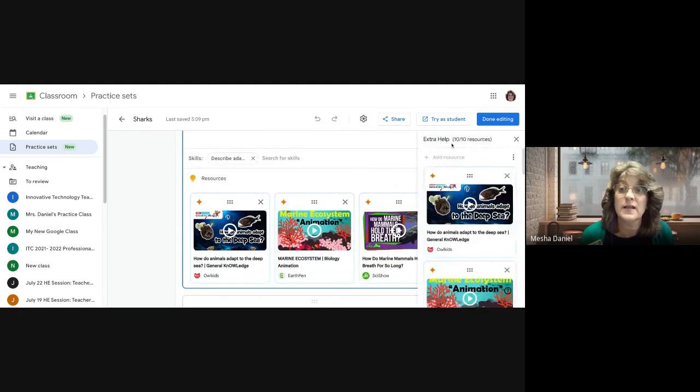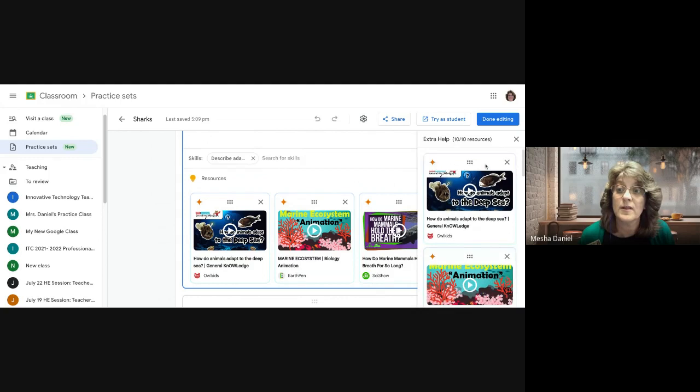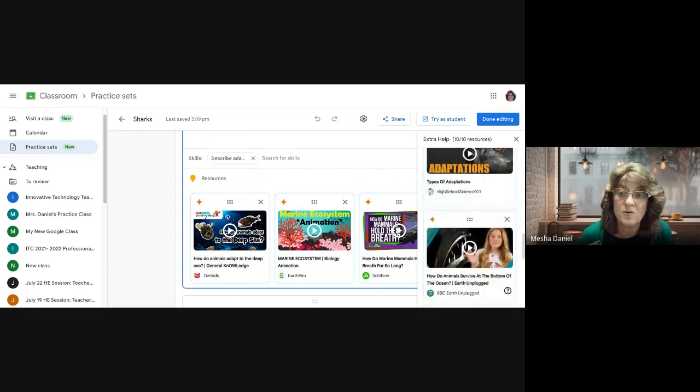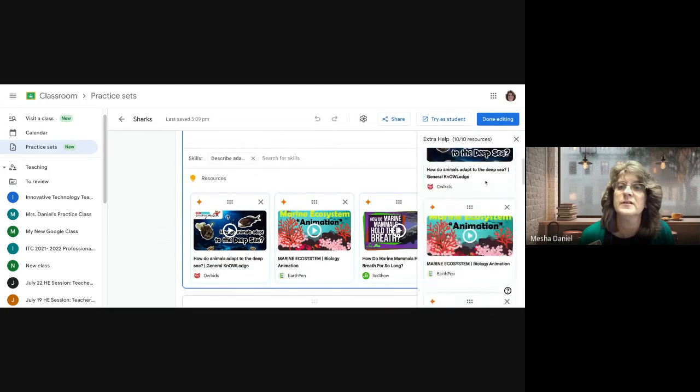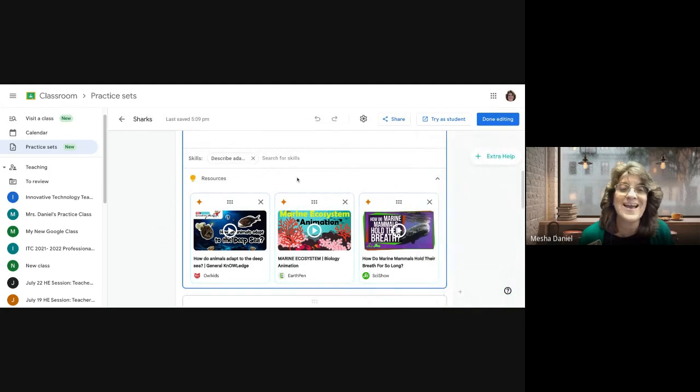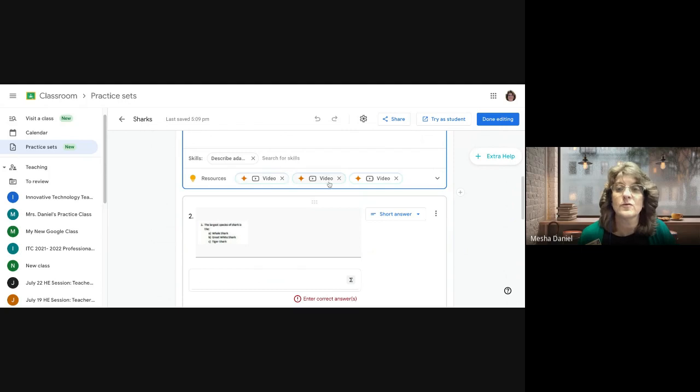And I can actually add even more resources to this if I wanted to. I'm going to go ahead and click the extra help again. Of course, it gives you the resources here, but there should be, where is it? It's usually at the bottom, where you can actually add more resources as well. So it doesn't just have to be the ones that are listed in there. You can actually add your own as well. You don't have to just stick with what they have.